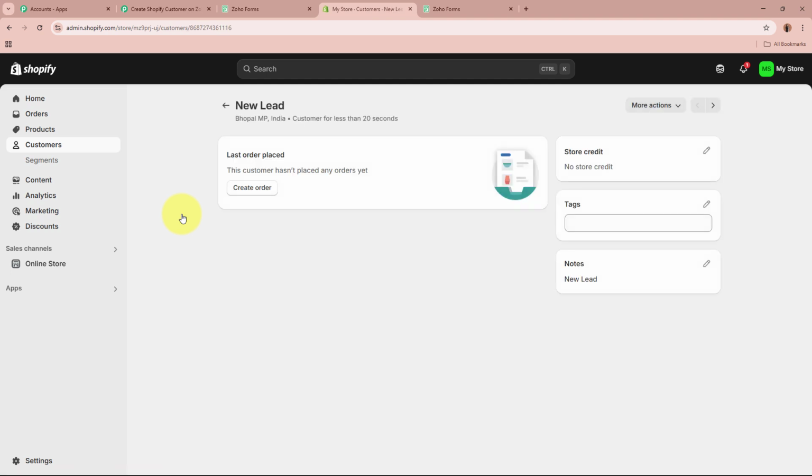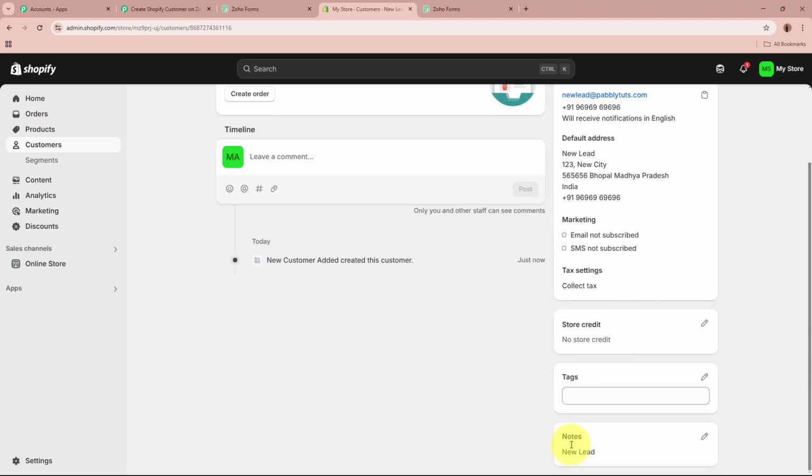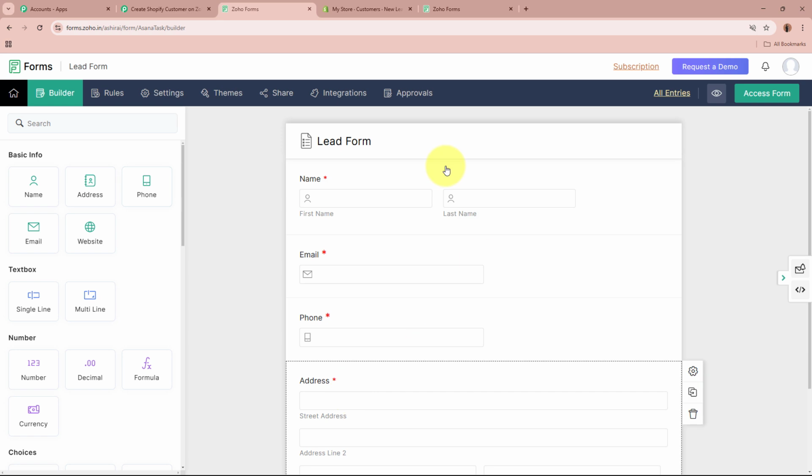Let us tally the response of the customer. The name of the customer is new lead. You can see right over here. This is an email that is newlead@pabblytudes.com with a dummy mobile number. Address is 123 New City. This is the postal code. City is Bhopal. State is Madhya Pradesh. Country is India. This is the mobile number. You can see right over here. If I'm going to further scroll down, note comes as new lead. Okay. As now a new customer has been added to my Shopify account from Zoho Forms submission.